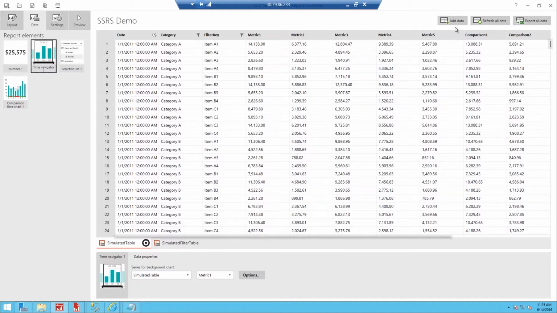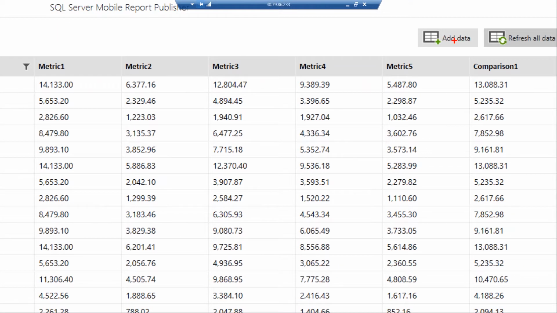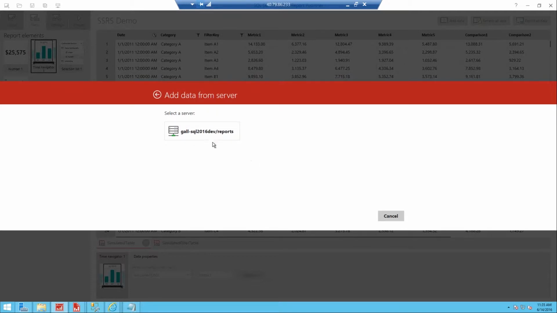Now if I want to pull in some new data, what I have to do is click on the Add Data button up here on the top. I can click Add Data, and it's going to ask me where I'd like to pull it from. So I can pull it from Excel, I can pull it from the report server. Let's go ahead and pull it down from the report server. And I can pull from my SSRS demo data set. Just give it a second here. Hopefully it pops up shortly.